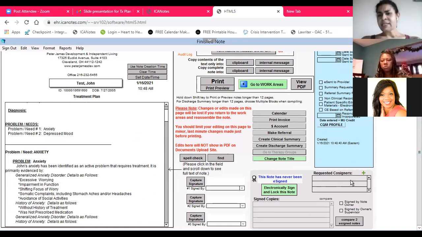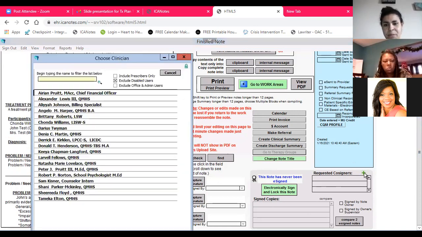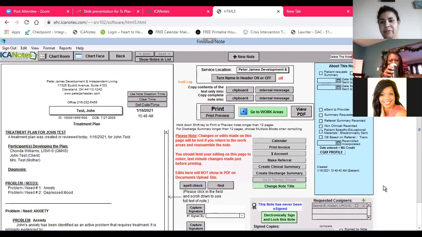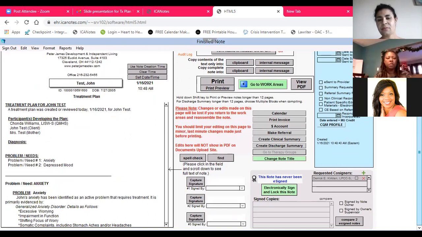And then you would basically sign and lock the note as the case manager, and then you're most likely going to be sending it to your supervisor for review as well. If you click this green button here, it's asking who do you want this to be sent to for co-signing? You're sending it to your supervisor. So when you sign and lock it, it's going to get forwarded to your supervisor.